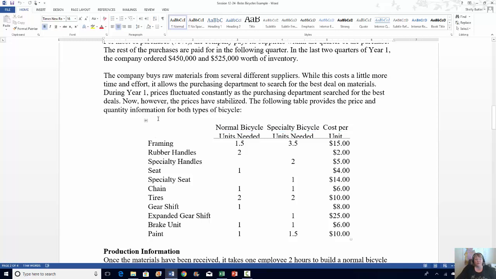And so during year 1, prices fluctuated constantly as the purchase department searched for the best deals. However, the prices have stabilized, so we don't have to worry about that. When you're doing your budgets in real life, if you have a product, oil is a huge one that just goes up and down and up and down, and you have to budget for that. You have to budget for any swings, and you may have to put in a different price for your oil products, because oil is in a lot of products.